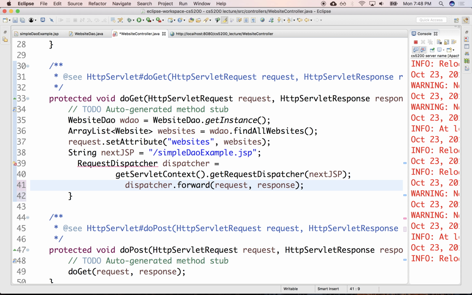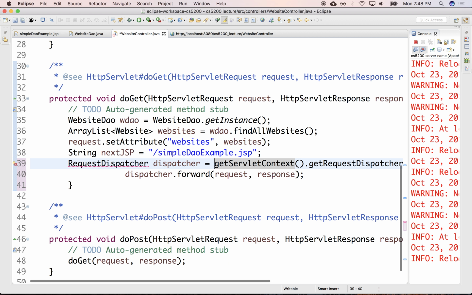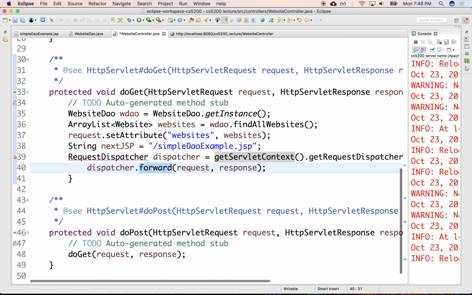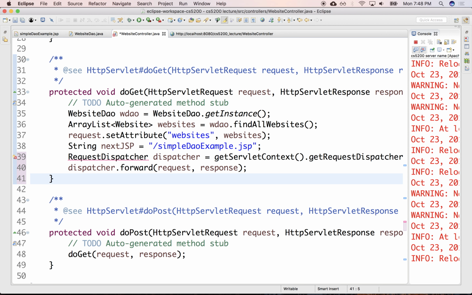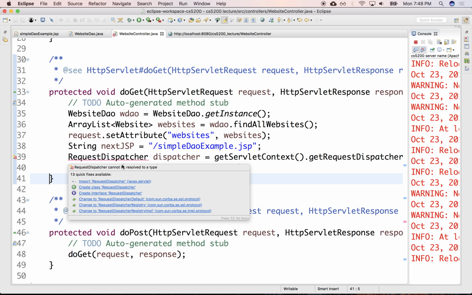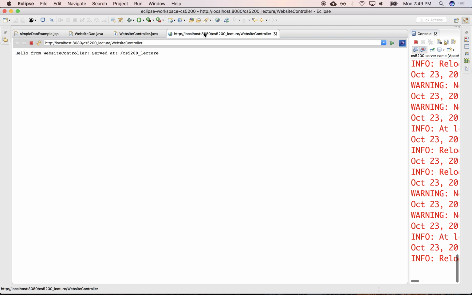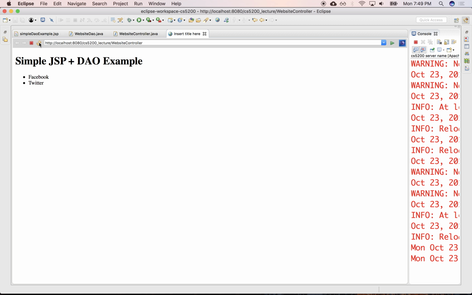The request dispatcher allows us to get a hold of that JSP, the view, and then forward the request and the response to the view. So let's grab the dispatcher from the javax servlet. There it is. So let's try it out. Notice that it used to just spit out hello from website controller. If we refresh, notice that it sent it over to the view.